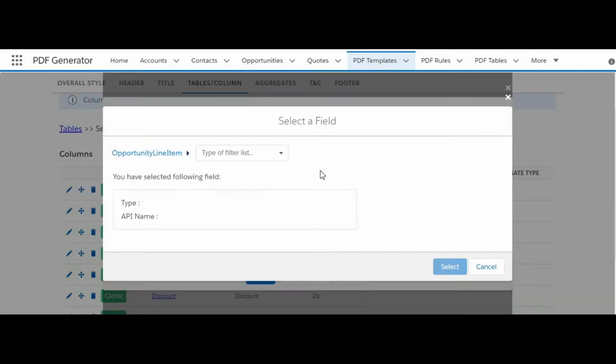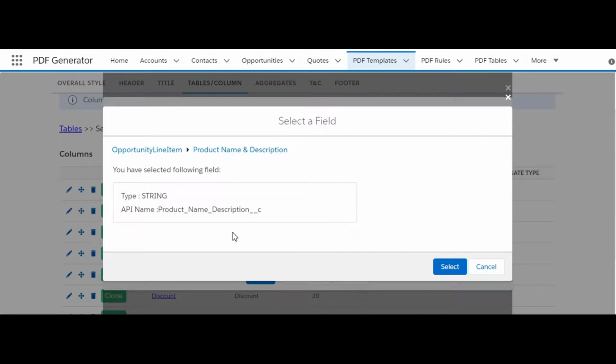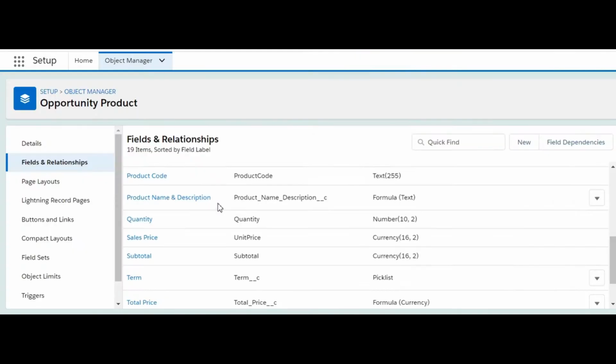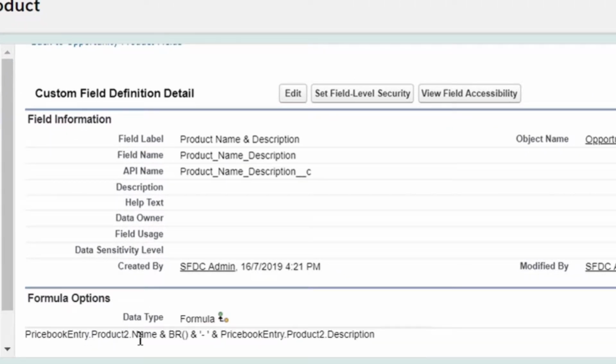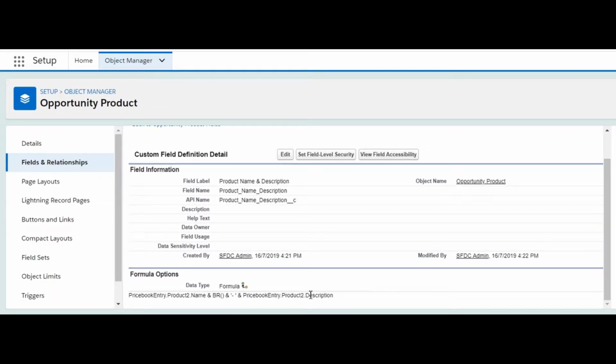For this column, we need to show the product name and description together, so we will select the custom field which combines product name and description. This field is a custom formula field on the opportunity product object. This field uses the product name followed by the break function, to show the product description in the next line. Please note, if a long text or rich text field needs to be combined instead of these standard fields, you need to use Workflow or Process Builder to populate a text field, and use that text field API name for the column, because those field types are not supported in formula fields.